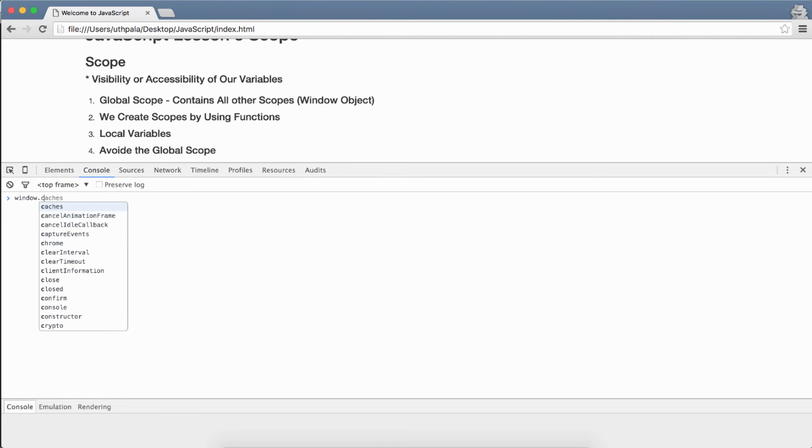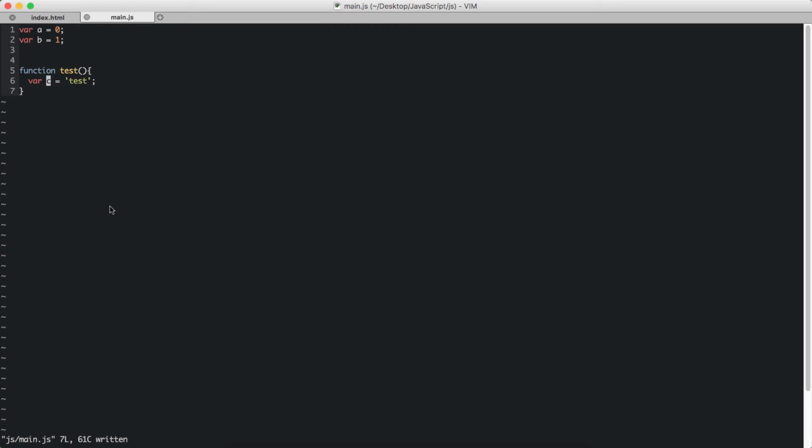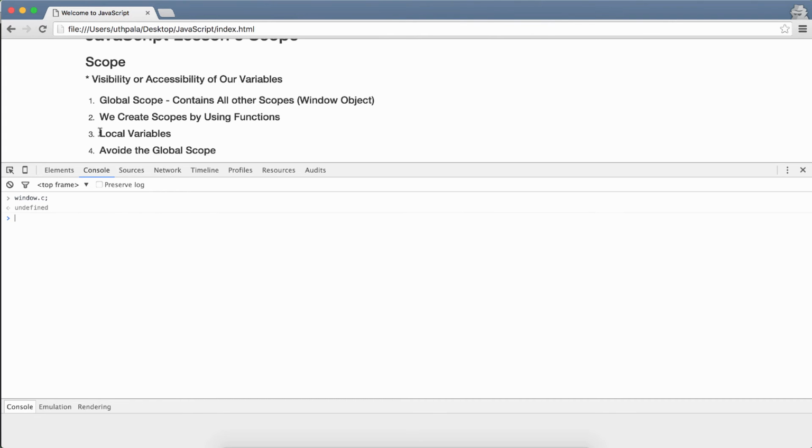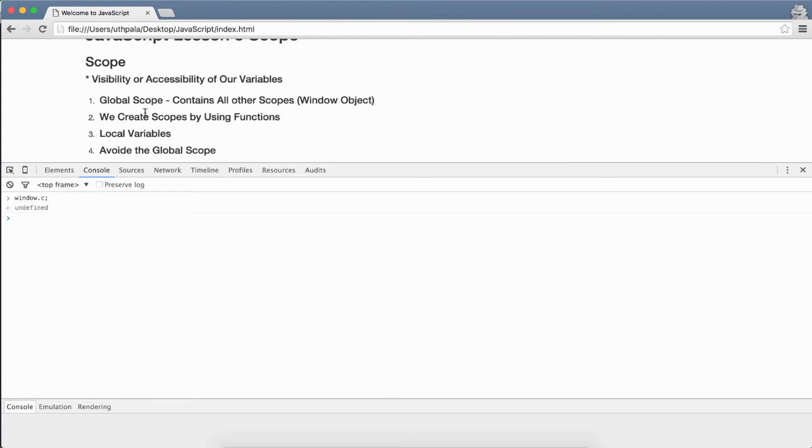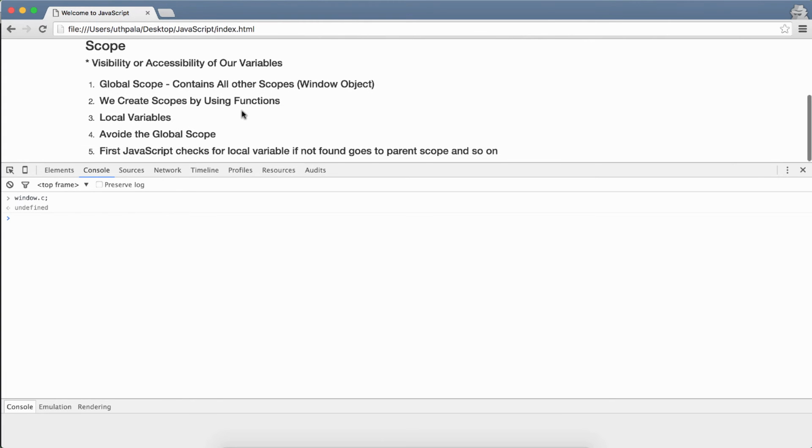See, it is undefined because it is not a global variable and the global object cannot access this C variable. It's a local variable. So now you know what local variables are. Local variables are variables that are inside a specific function. And the only way we can create scopes is using functions. And we should always avoid global scope.